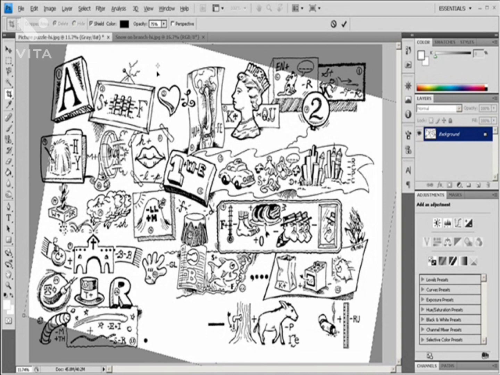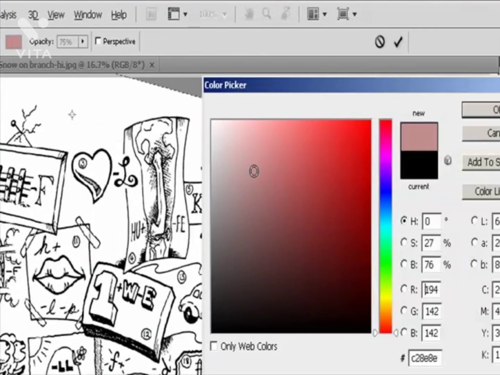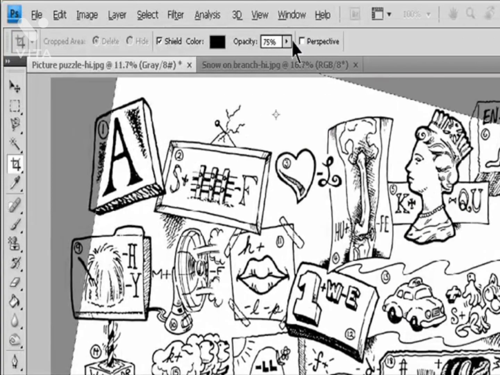5. Set options to hide or shield the cropped portions. Specify whether you want to use a cropping shield to shade the area of the image that will be deleted or hidden. When Shield is selected, you can specify a color and opacity for the cropping shield. When Shield is deselected, the area outside the cropping marquee is revealed.